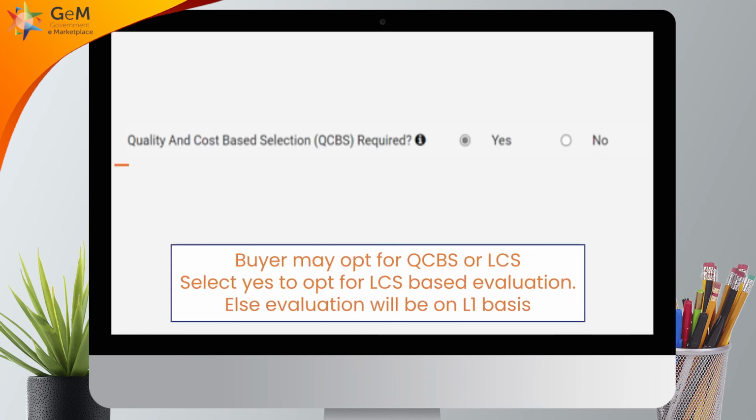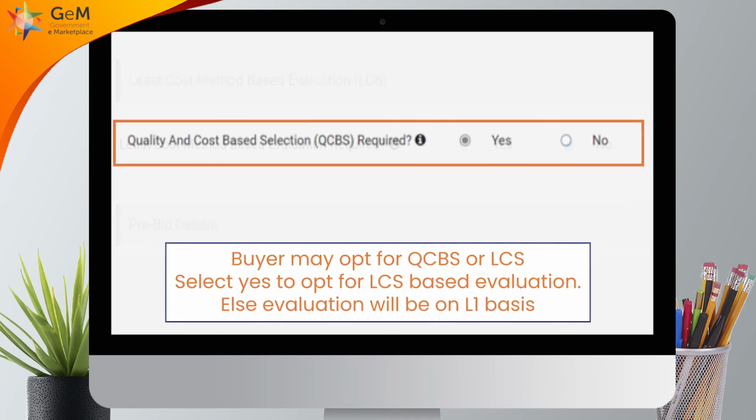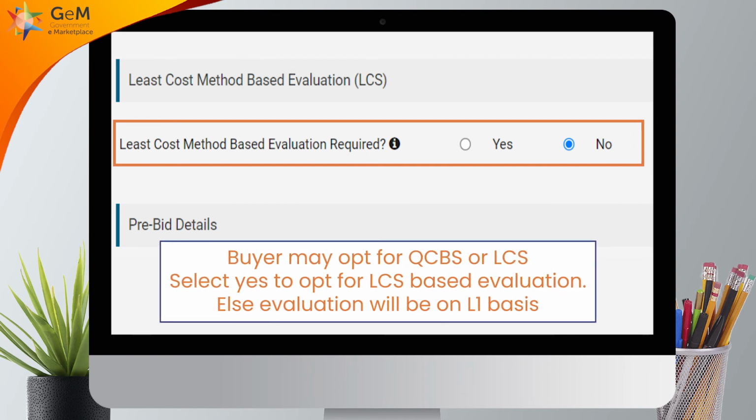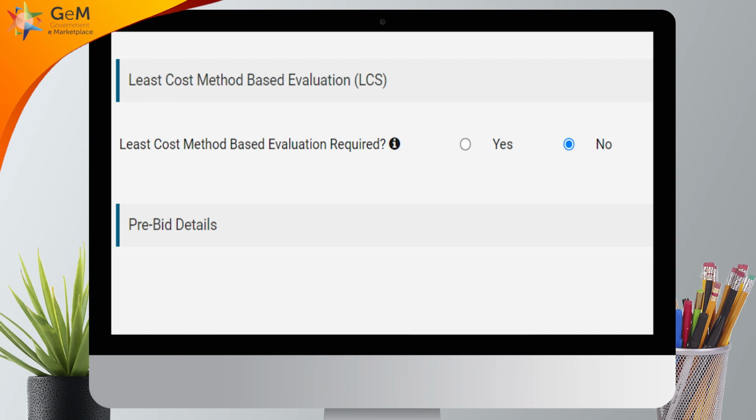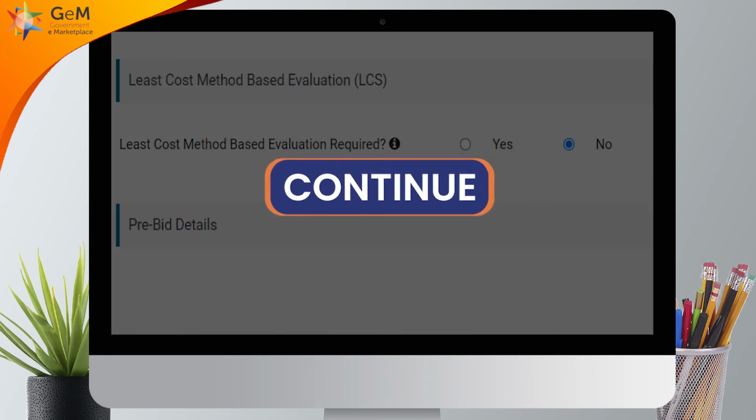At the next step, buyer may opt for QCBS or LCS based evaluation. Else, evaluation will be on L1 basis. Click on Continue to move further.